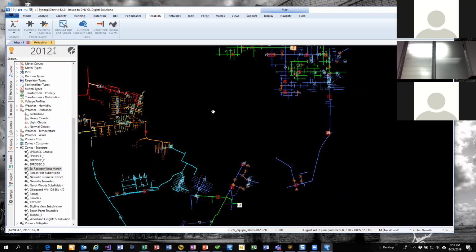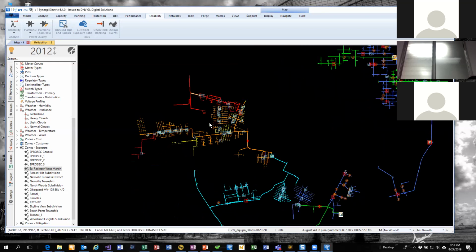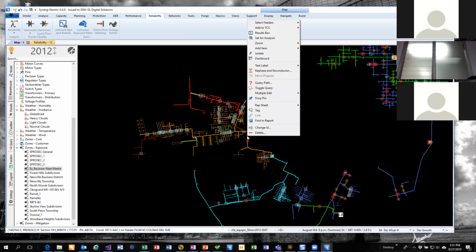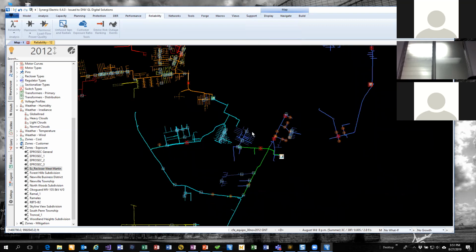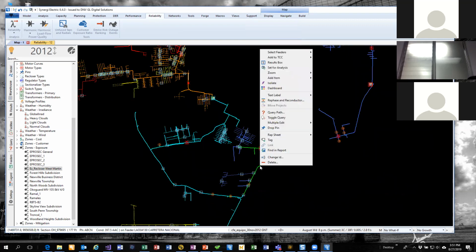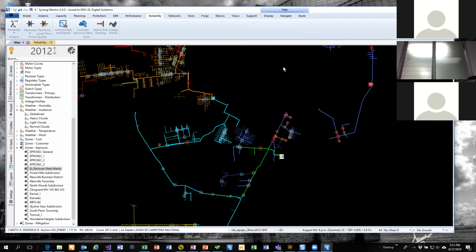Now on the harmonic side, that's an analysis that's easy to run. You just have to go in and right-click on a section, say set for analysis, and let me grab this one here. It's a little more interesting, I think, because of the capacitor. Set for analysis, and then we want to run the harmonic frequency scan.